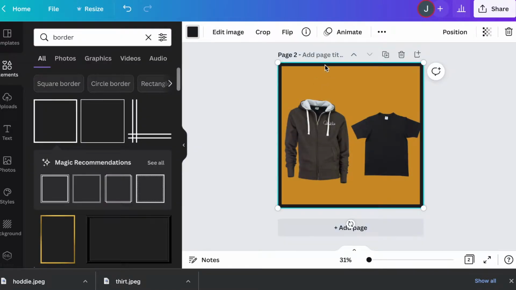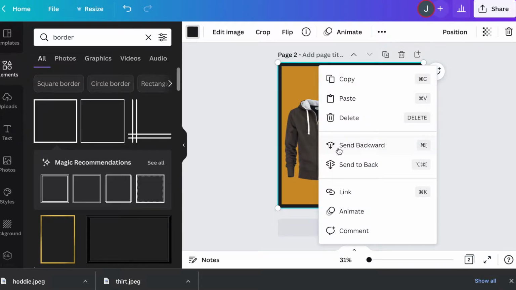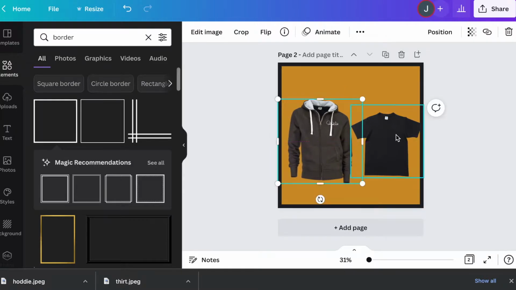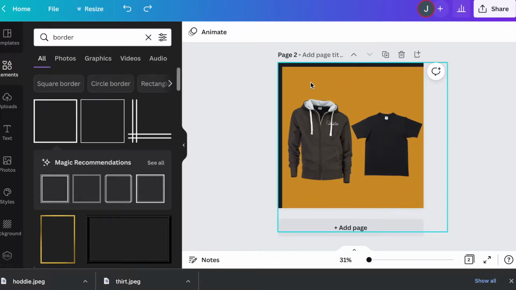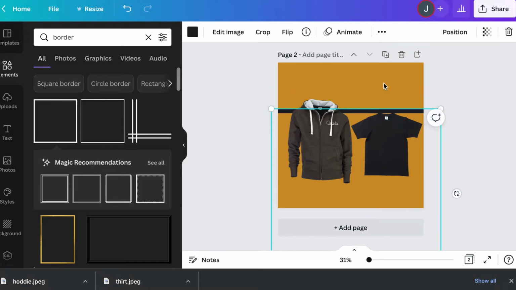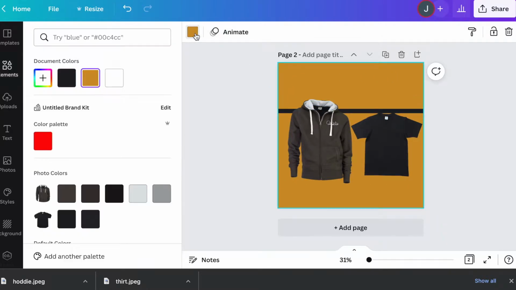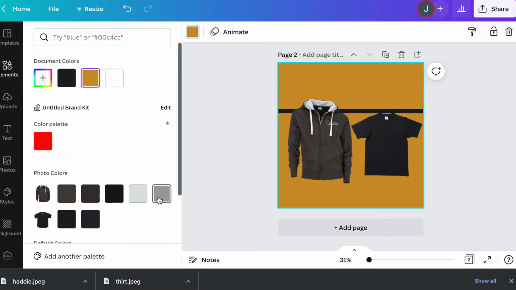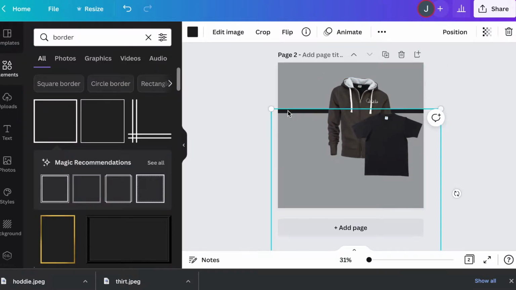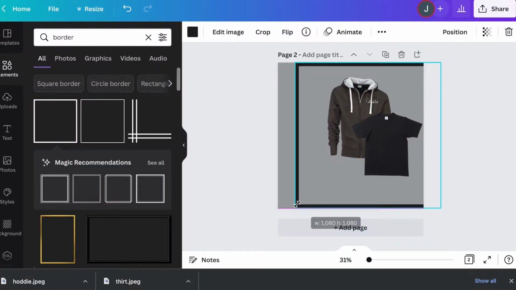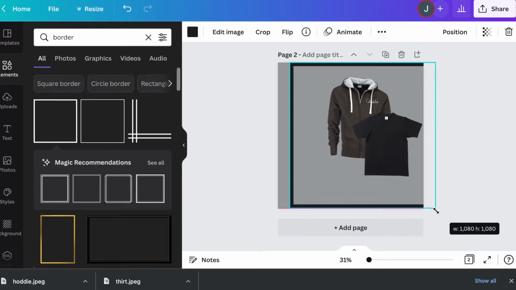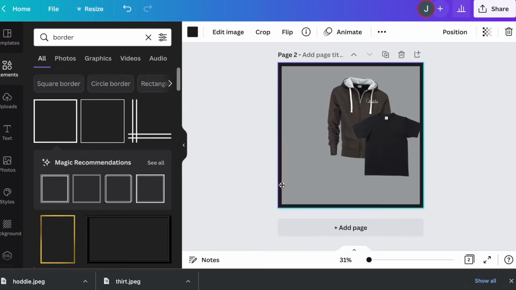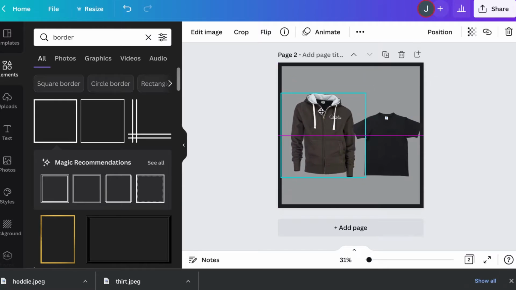Now, as you can see, I can't select the hoodie and the t-shirt anymore, and it's because the border is at the front, so I need to send that to the back. And now I can select my items. I'm going to change the color again. So what I've done there is I have lowered the border and now to move everything around so I can select it again. Sometimes you'll have this problem where you can't select it and it's because something is in front or behind the object that you're looking to move.